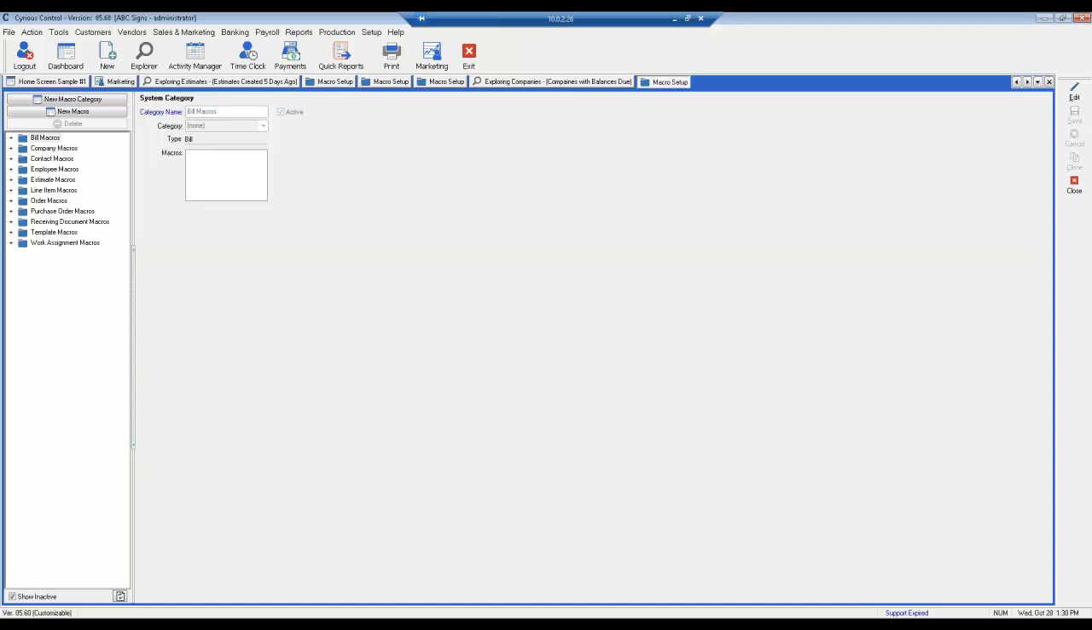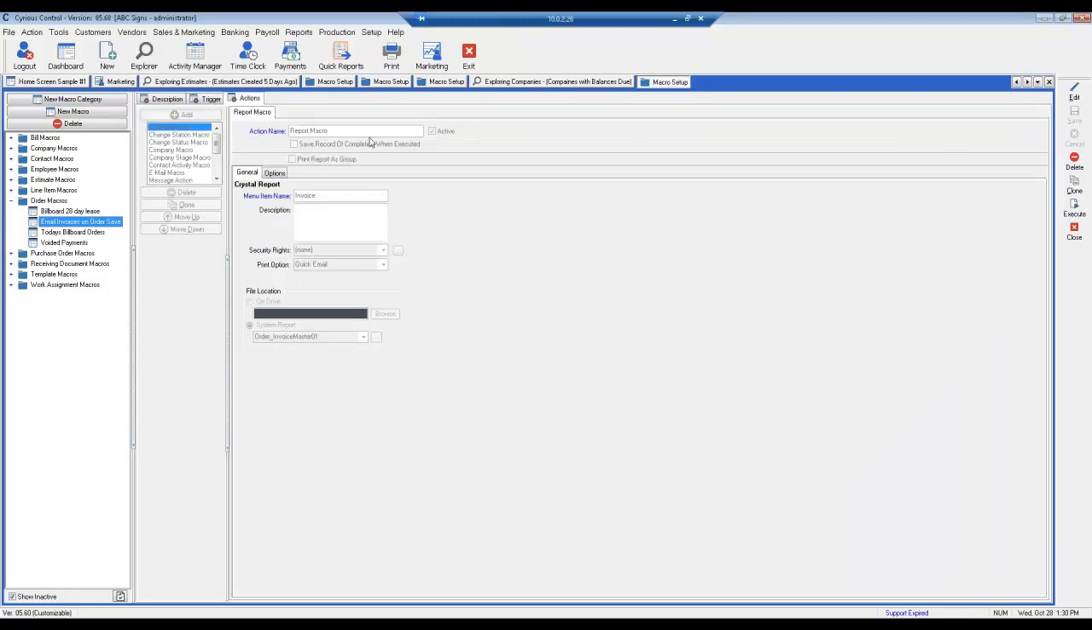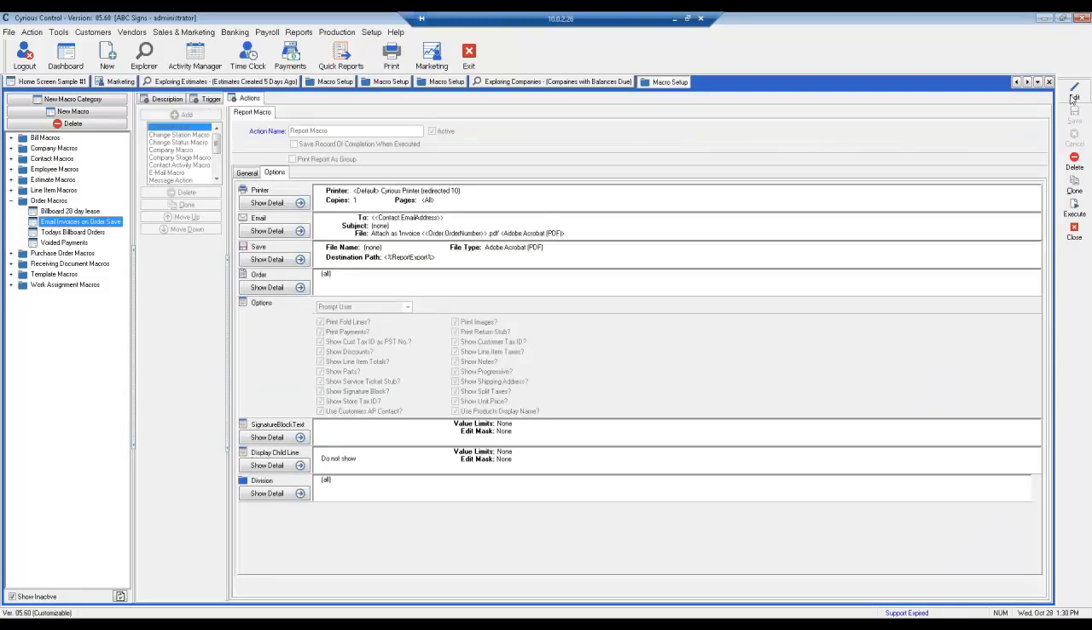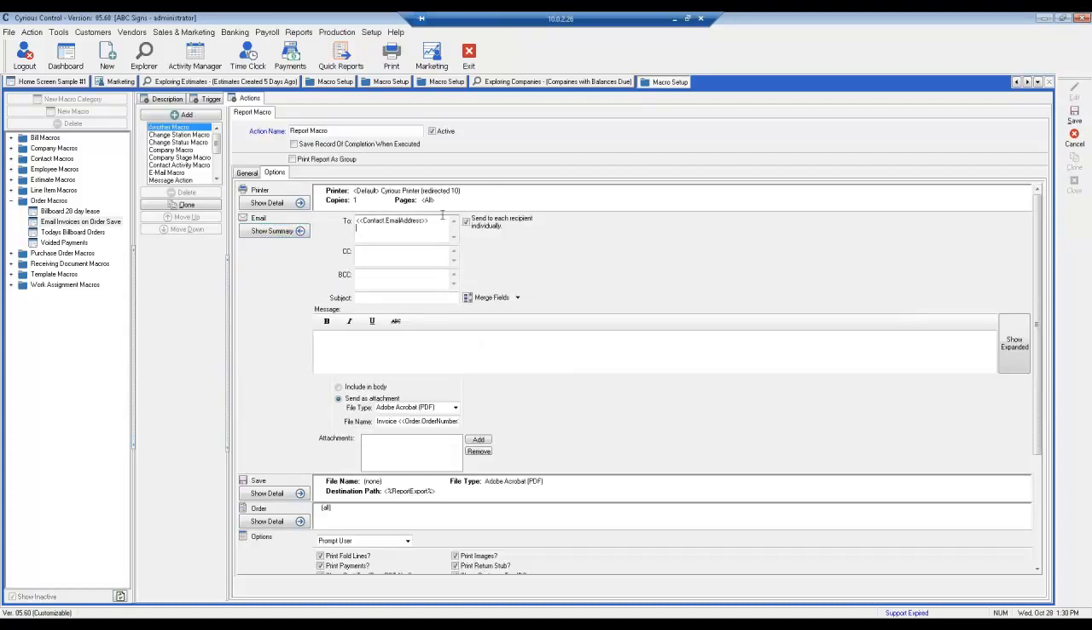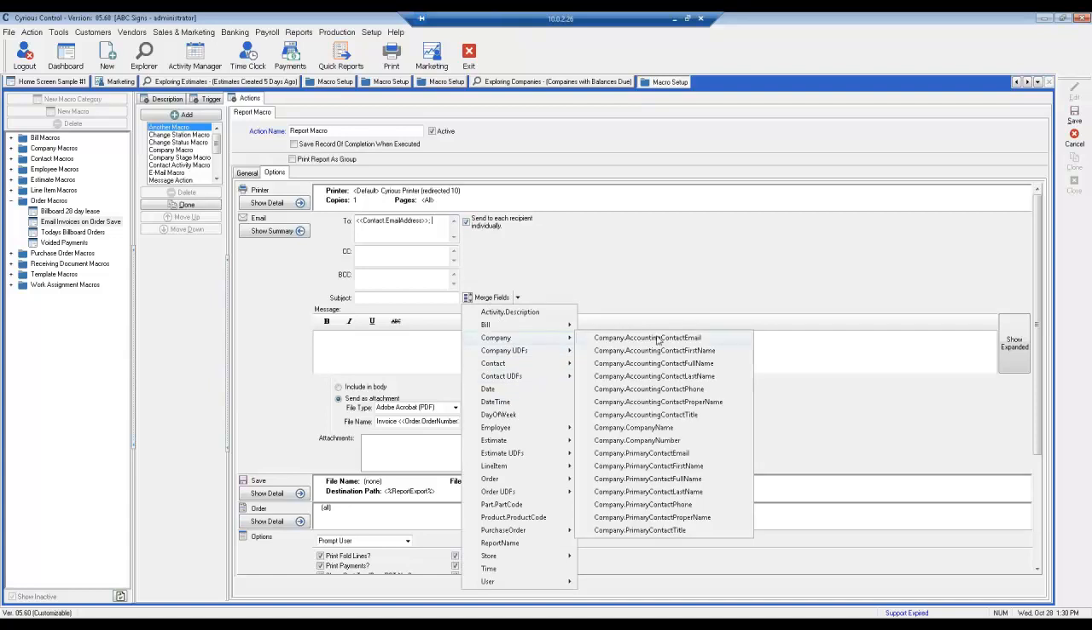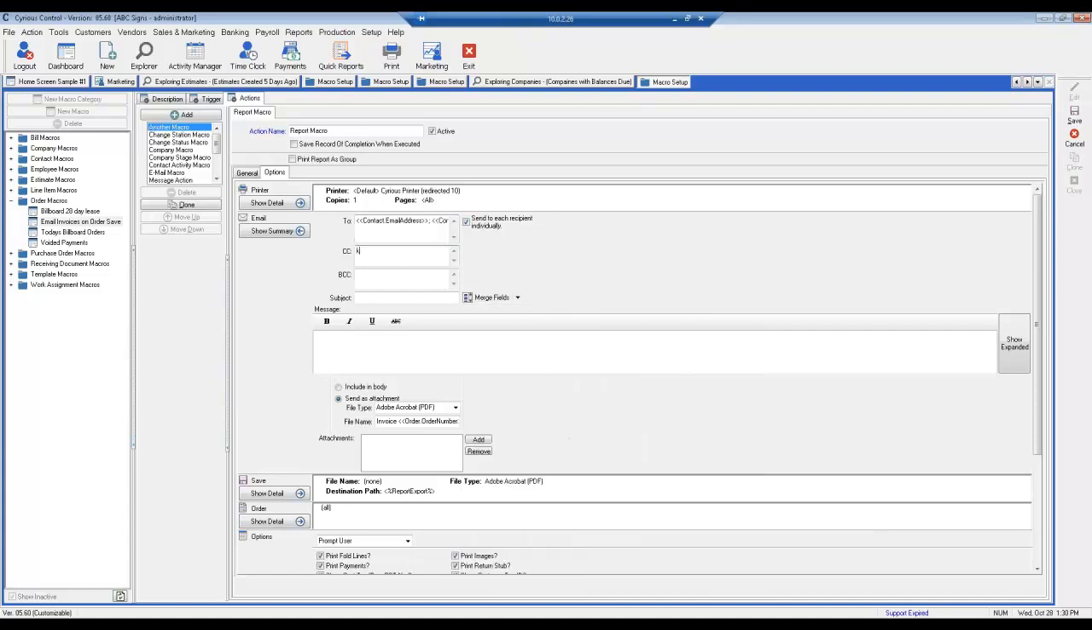Okay, so we have a question here. Like I said, I'm going to try to take these from the top on down. First question is, can you BCC or CC multiple contacts? If I go to the macro, and I'll just do the order macro that we had set up, yes, you can go through here, and under the email section I can say the contact email address, then a semicolon and a merge field for the company accounting contact email. Then I can go to the CC and CC myself, and then go to the BCC and put someone else on there.